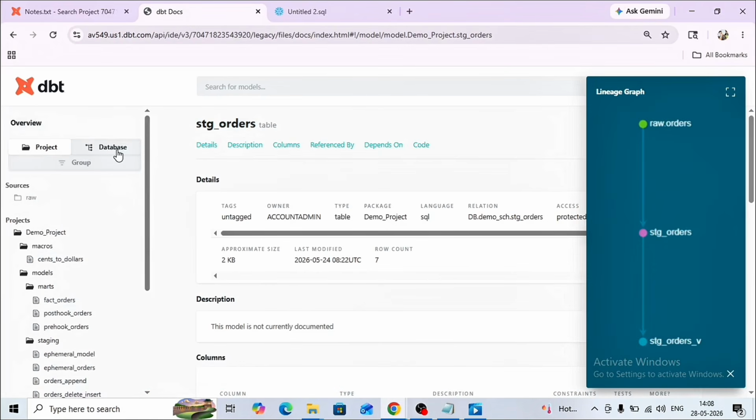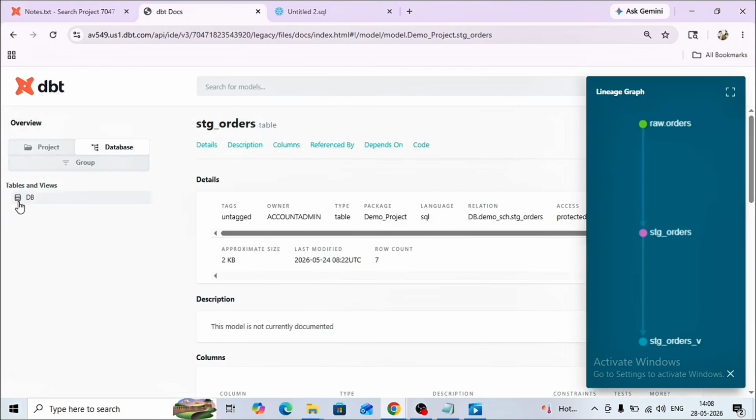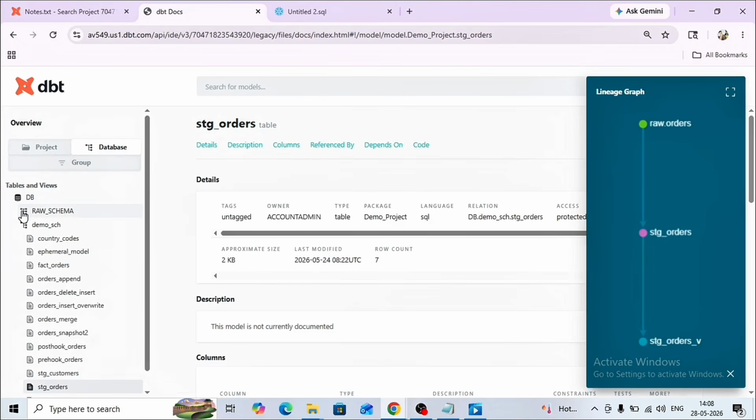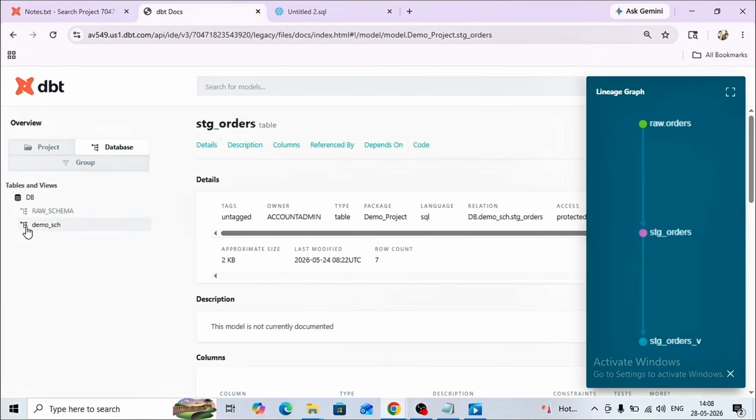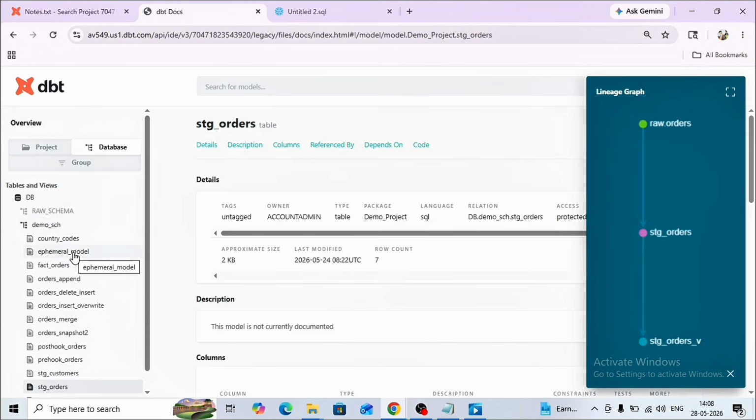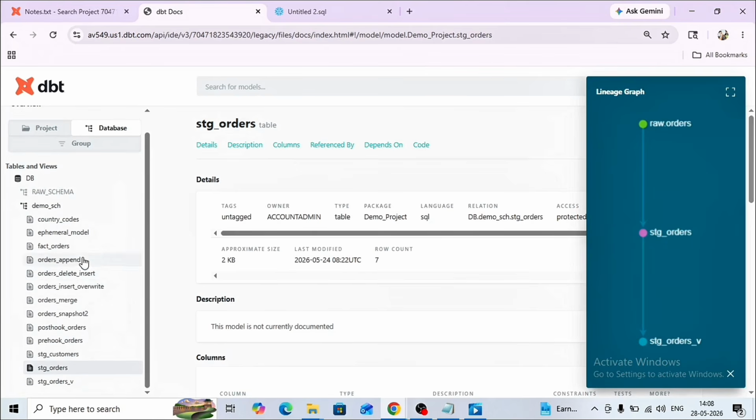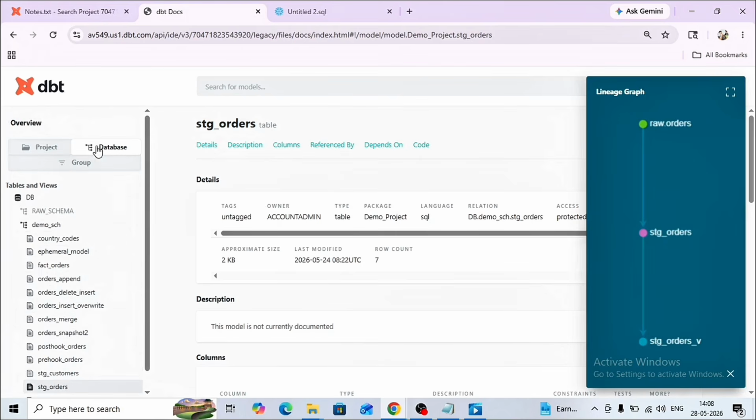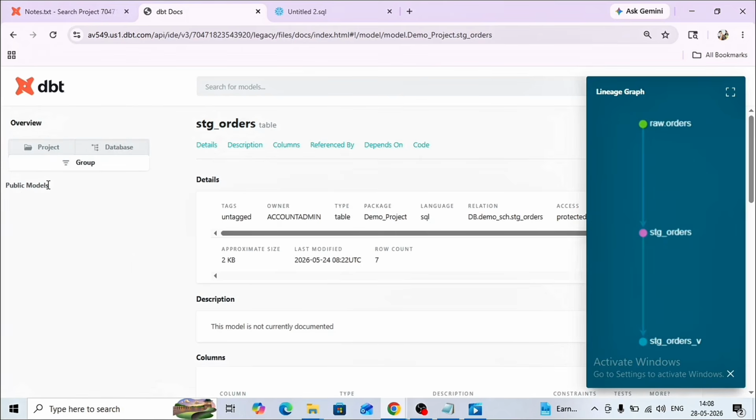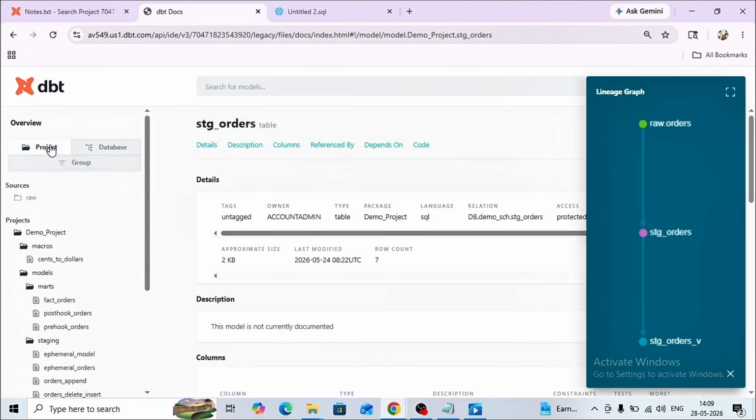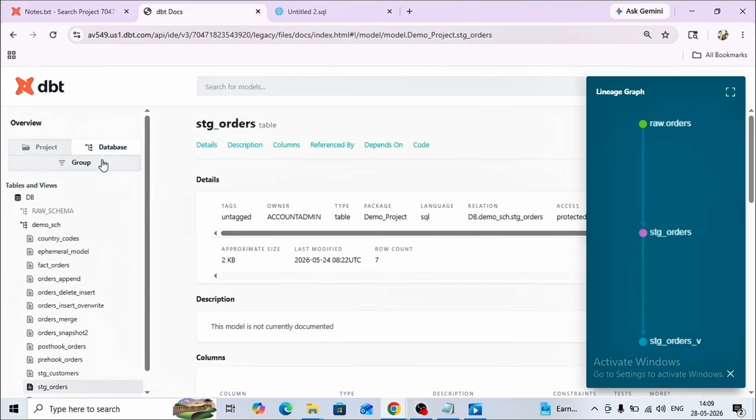Now come to our database folder. Under this DB, we have the raw schema and the demo schema. The raw schema is nothing but the tables already present in Snowflake, which are under the raw schema. The demo schema is the target schema for us to build all our tables. So here I can see all tables in the database section. And under the group, there is no feature currently, so you can see two things here, only project and database.